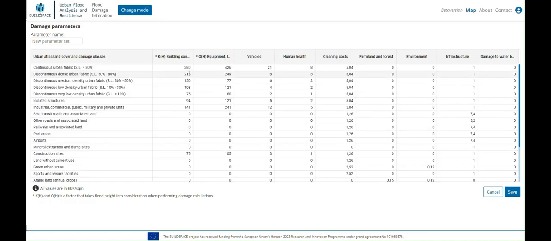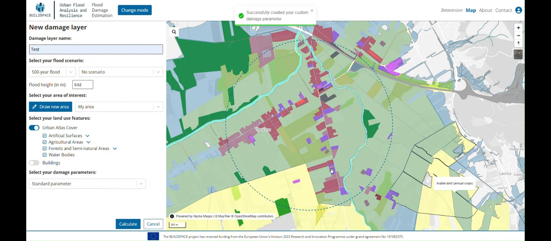In this table, each value corresponds to the amount of euros of damage per square meter for each land use class and for each damage class. Every value can be changed by the user to better reflect the local situation. Again, you can name and save the parameter set so that you can reuse it for further calculations.